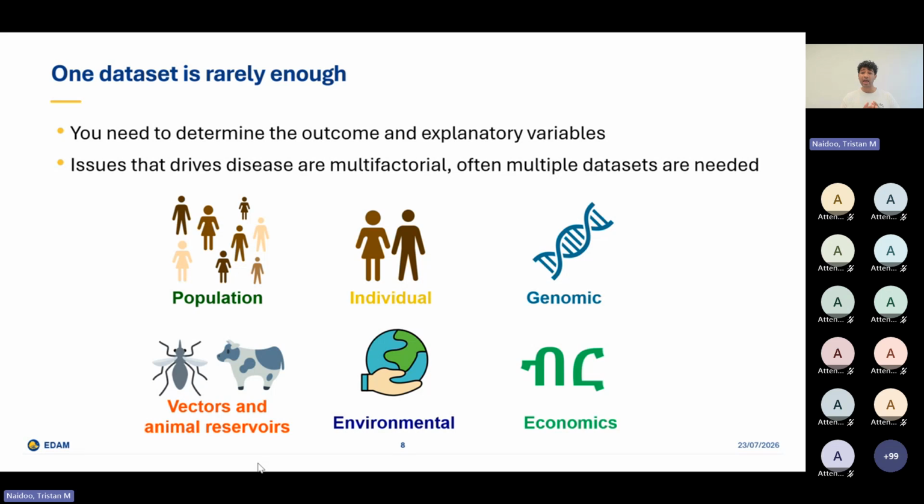However, keep in mind that having multiple data sources adds complexity. So you really need to strike a balance here. And we'll see later in the session, we need interoperability between different data sets for them to actually work together.